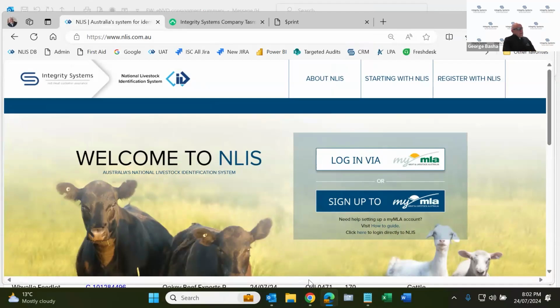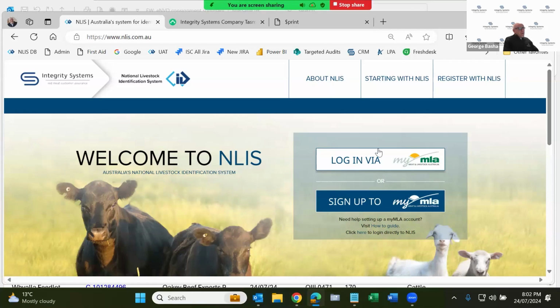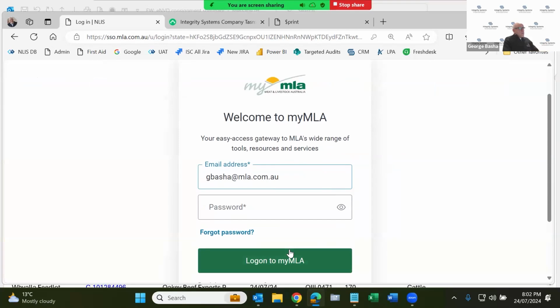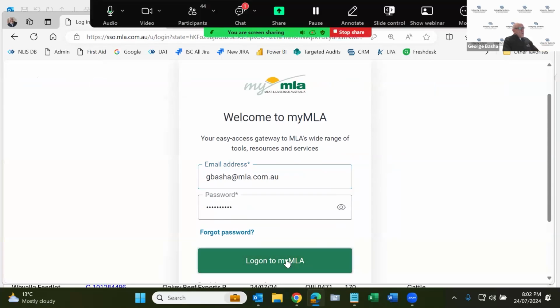So the first thing is we'll log in. The URL is just NLIS.com.au, and this is the home page. Now we're going to log in via MyMLA, which is fairly new, and the purpose of using MyMLA is you can put all your accounts into one, and I'll go through some of those in a second. If you haven't got an account, you request one. I've got one already, so I'll log in.